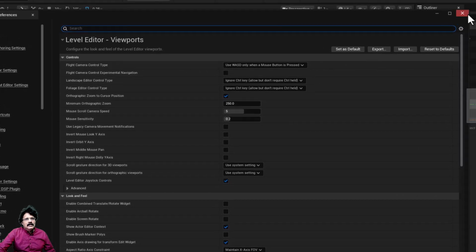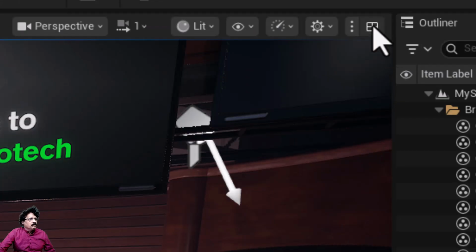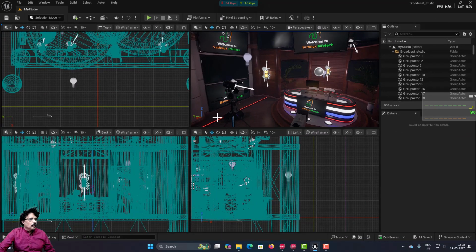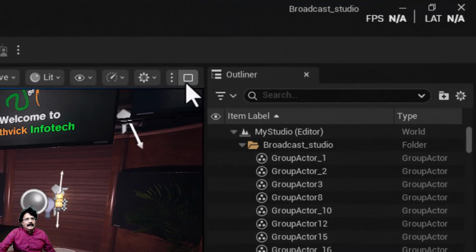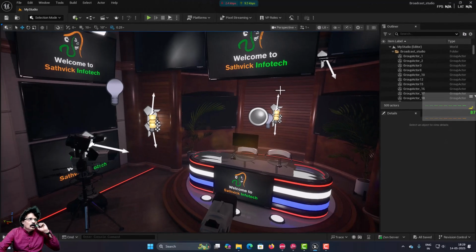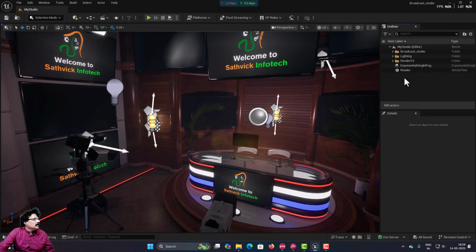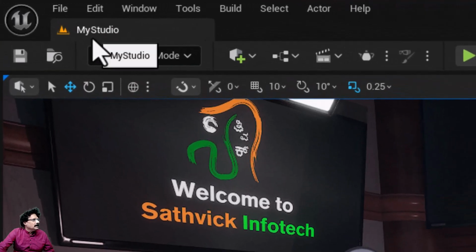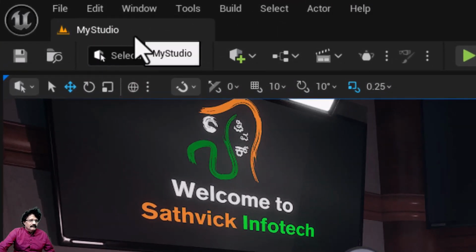I will close this, and you can restore four layouts. I can convert this into four layouts like this, or I can switch to a single layout. This was already present in the old version also. There are some changes in this entire menu, and as we work, we are going to explore them one by one. Basically, what has happened now is it has opened the My Studio level.